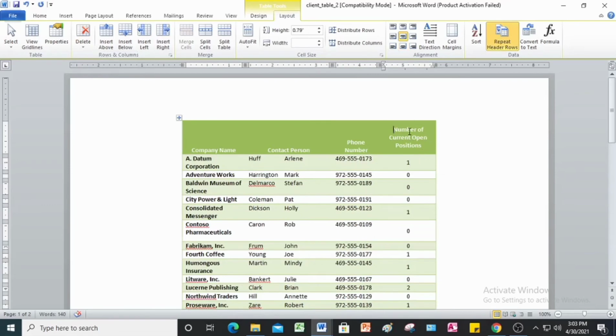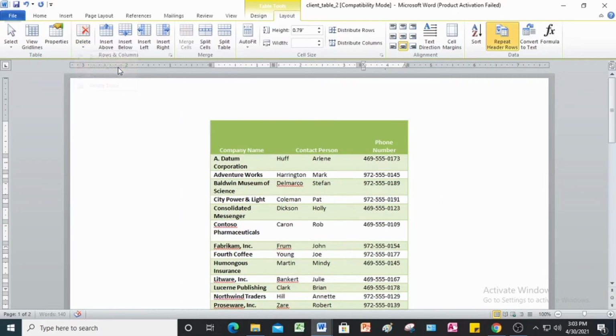And lastly, we're going to delete the number of current open positions. So let's go to your delete and delete columns. So the only remaining columns of our table are the company name, contact person, and phone number.